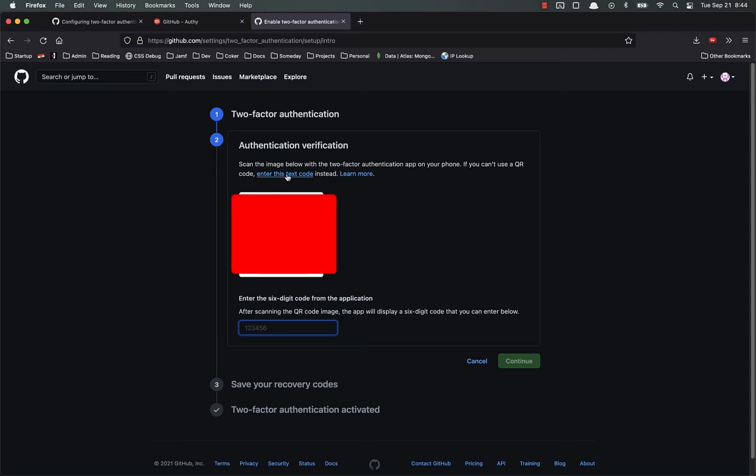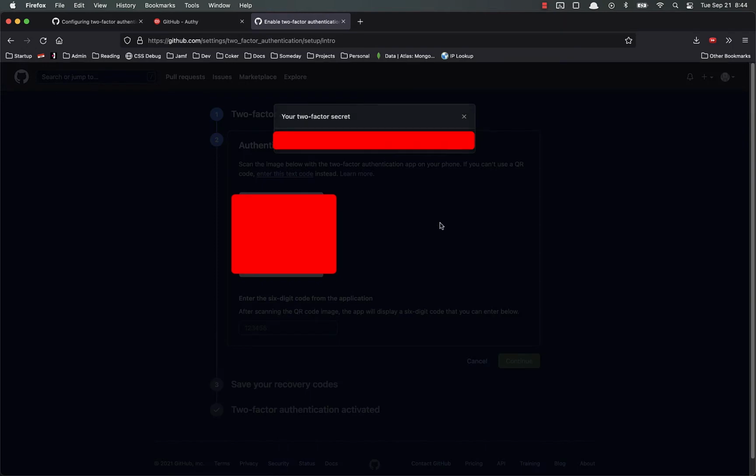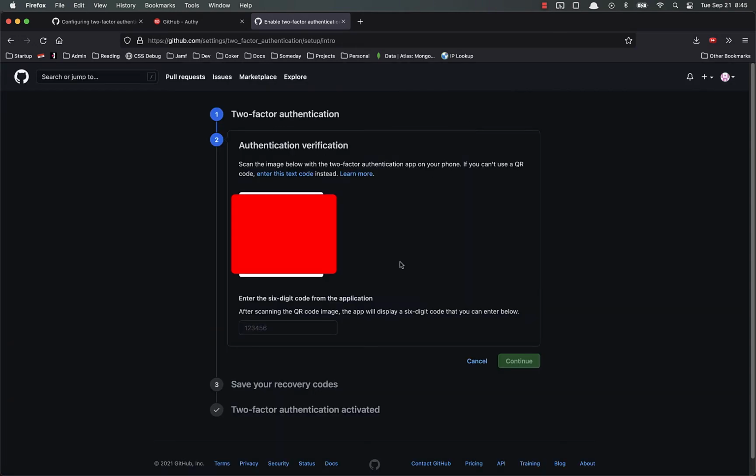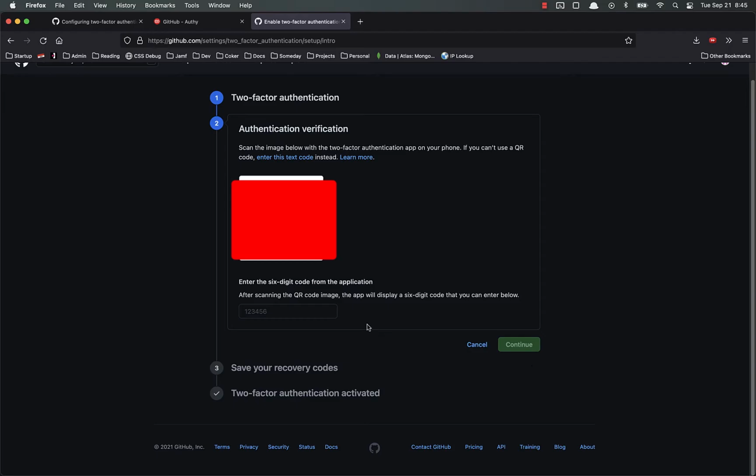For example, if your camera on your phone is broken or something, you can just type that into the app. I'm going to add an account. I'm going to enter the code manually because my phone, the camera is actually broken. So I'm just following the prompts on my phone to set it up. And now that it is done, I'm going to continue.